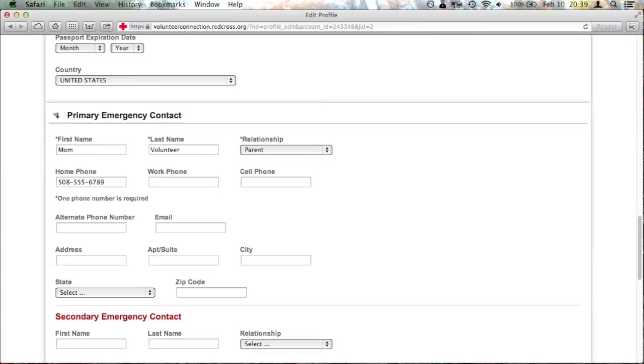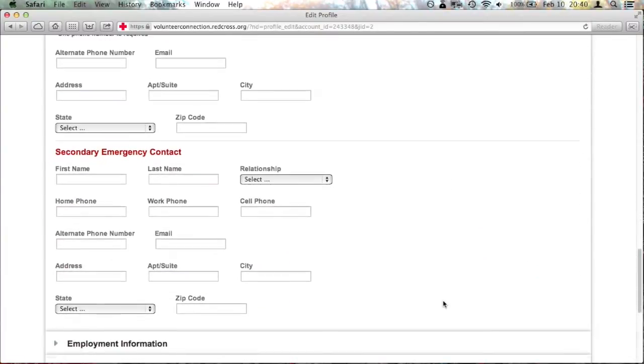It is very important that you fill in this section accurately so the Red Cross can contact someone in case of an emergency. Please fill in their name, relationship to you, phone numbers, email address, and street address. It is highly recommended that you add a secondary emergency contact in the event that your primary emergency contact cannot be reached. Please fill in their information under the secondary emergency contact.